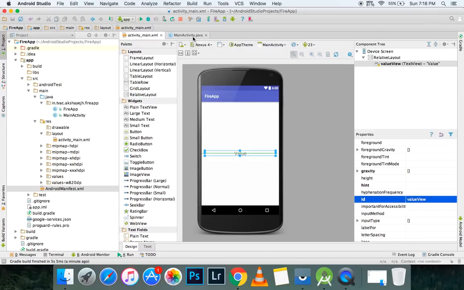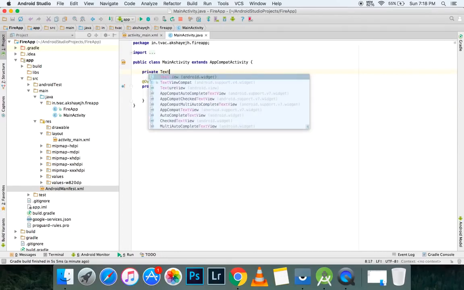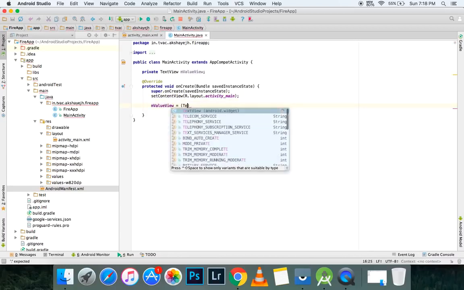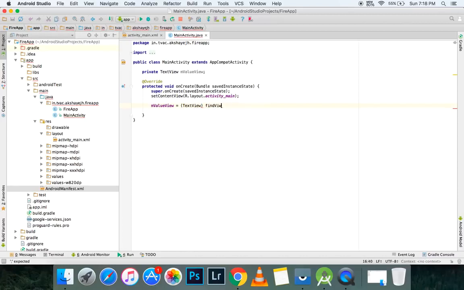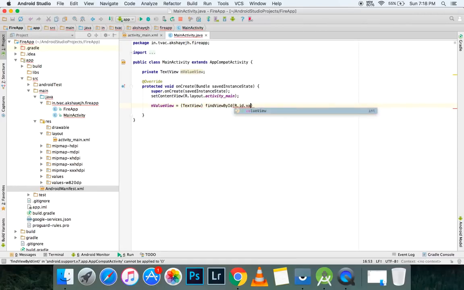All right, so let's connect it with our Java file. So I'm going to say private text view, and let's name it m value view. All right, so let's import, and m value view is going to be equal to text view, find view by id, r.id dot value view. So this is ready.